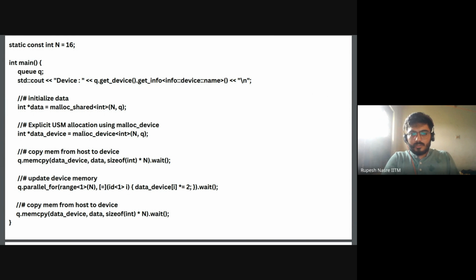We will not require this memory allocation for the device memory, or the memory copy from host to device and device to host. We'll just require this initialization of the shared memory, and then we will just compute it. So it will be that simple. The code will be reduced, so the number of lines in the code is reduced.